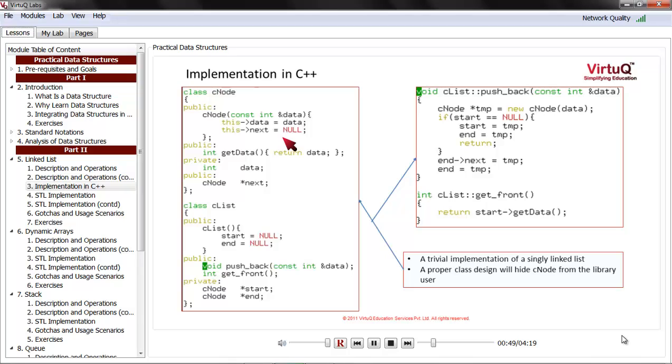Then it also has a function getData, which is just going to return the data. And we have kept the data element as private and the next pointer as public. Note that the next pointer is of the type class CNode, because it's going to point to a storage space which is of the same type as CNode.